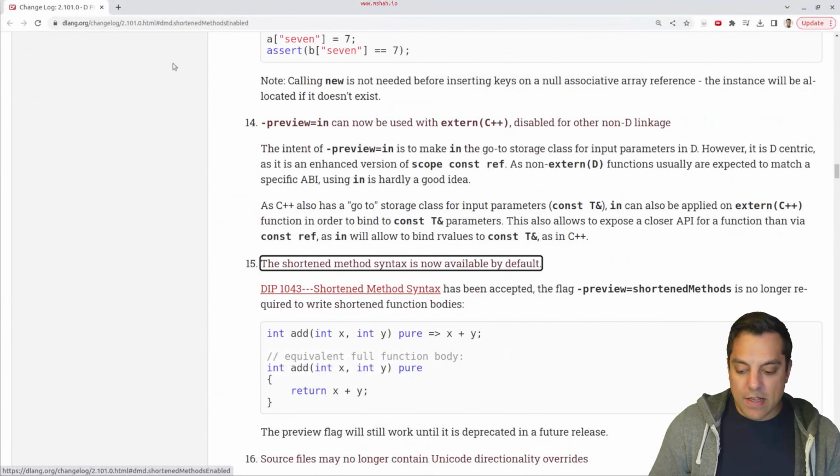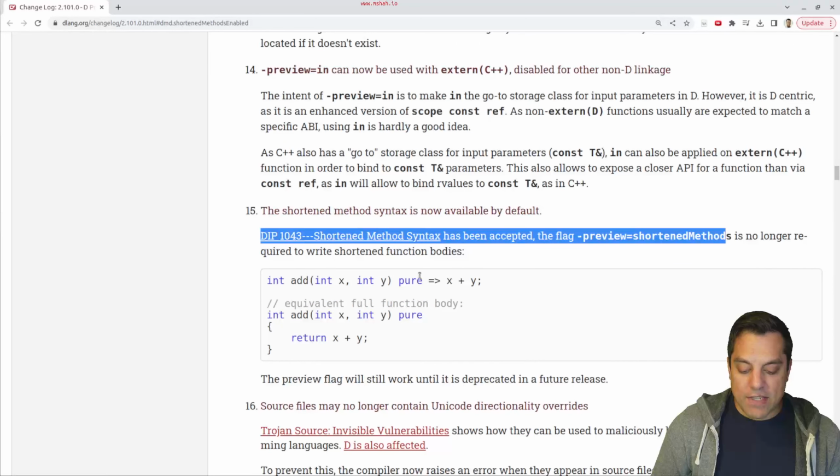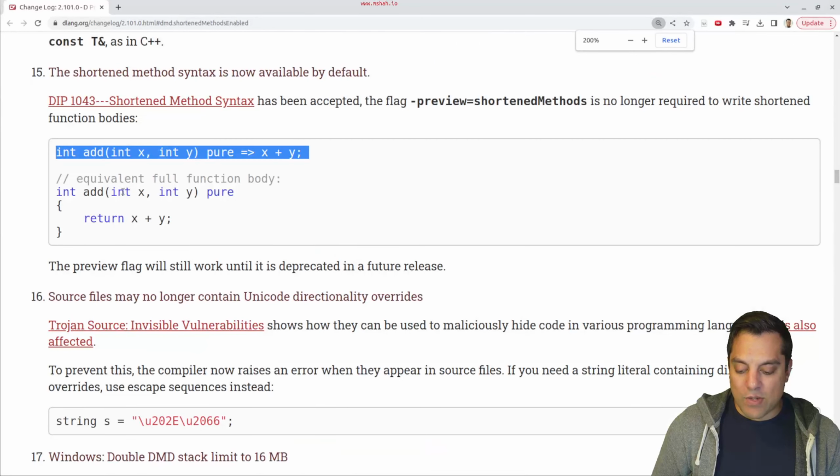Basically, if you read through the change logs here, this was from one of the releases, 2.101, that made this a default so that we could write shortened bodies. Now, what does this do for us? Well, then we can write these one-liners here.